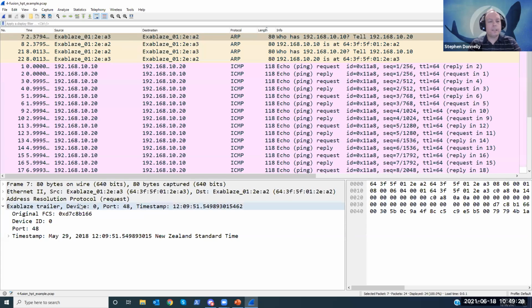It recognizes it as an Exablaze trailer. It tells us which Exablaze device it was passed through, so device 0 in this case, which port it was, and what the timestamp for the packet was. Highlight that in the frame.